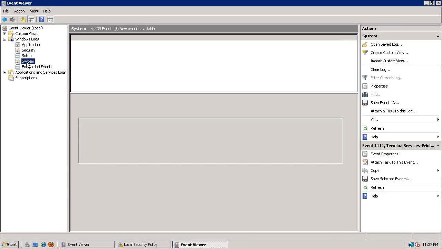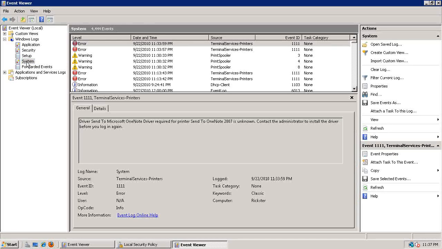Under the System tab, we have information that directly relates to operating system errors and warnings, and there's several here. The one that's at the top and already highlighted is a driver required for the printer, Microsoft OneNote, is unknown. Contact administrator to install the driver. So basically it means OneNote had trouble printing, and it tells us the source was our terminal services, which are related to the printer. It gives us an event ID.